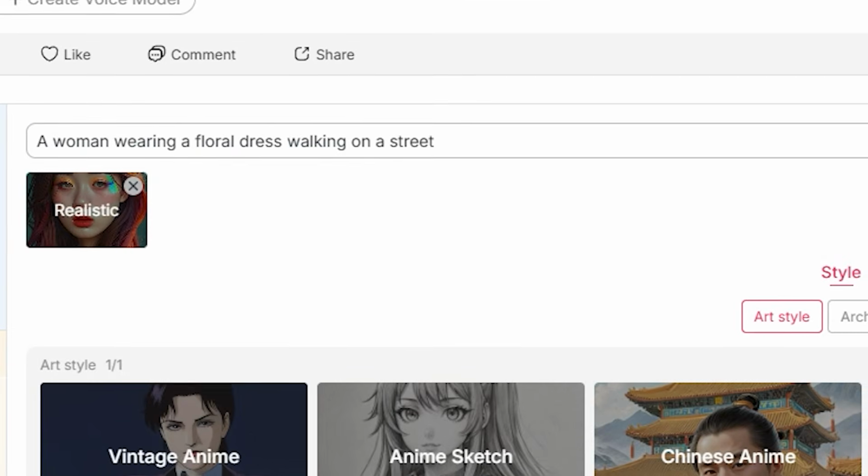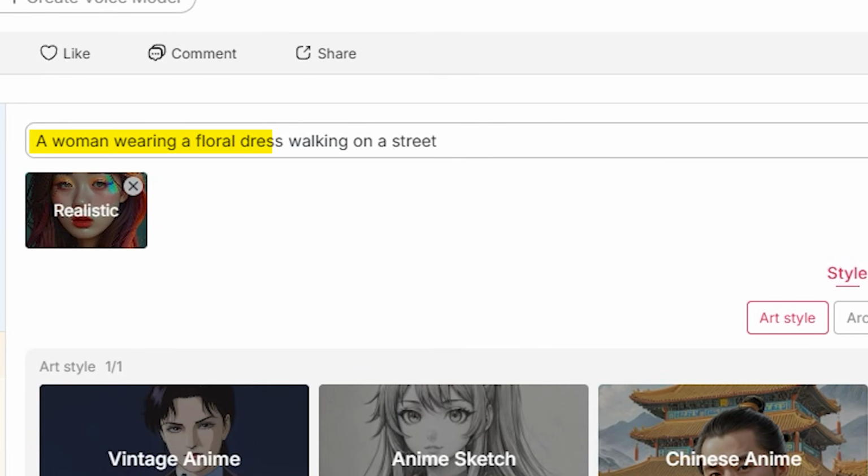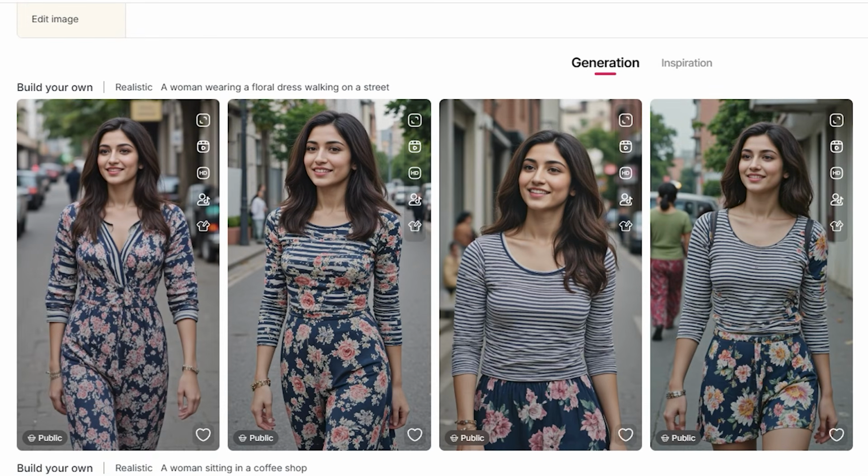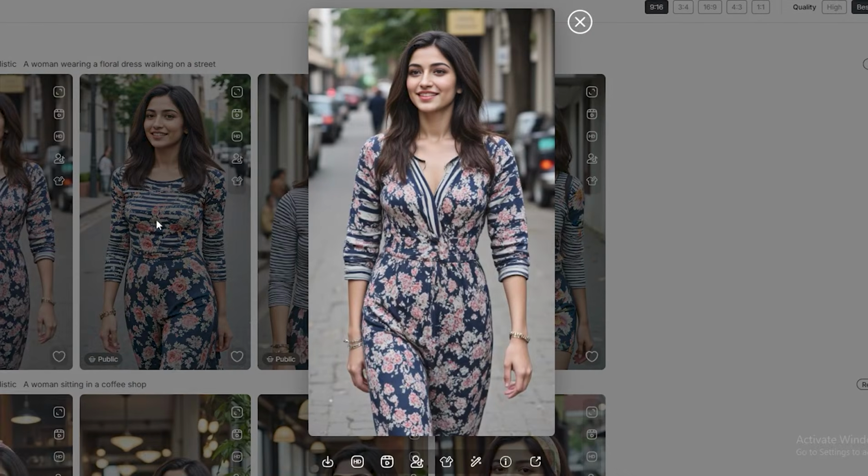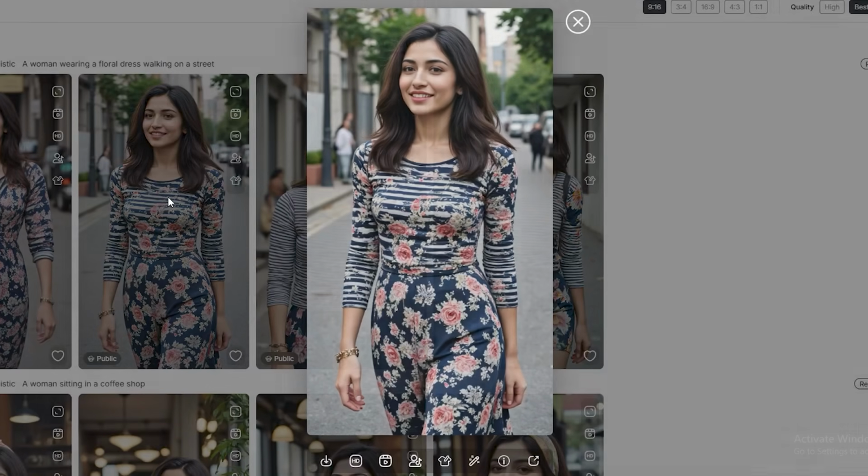Now let's try a different prompt. A woman wearing a floral dress walking on a street. And there we go. Now we have the exact same woman, but wearing the floral dress and in a different style. And I think all of them are fantastic.